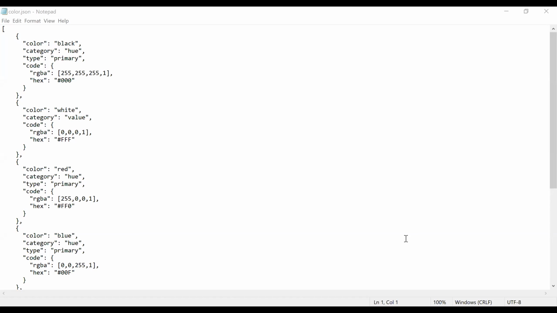Okay, so this is my original JSON file, color.json. If you take a close look, you will see it starts with a square bracket. If I scroll all the way down, it ends with another square bracket. So square brackets mean it holds an array of JSON objects. Did you see?